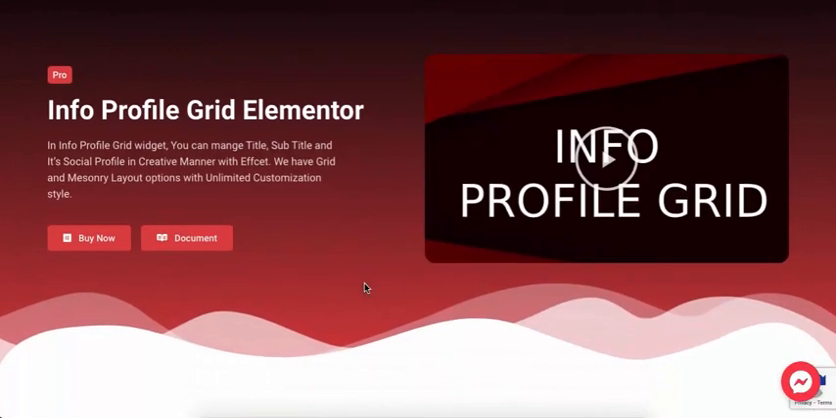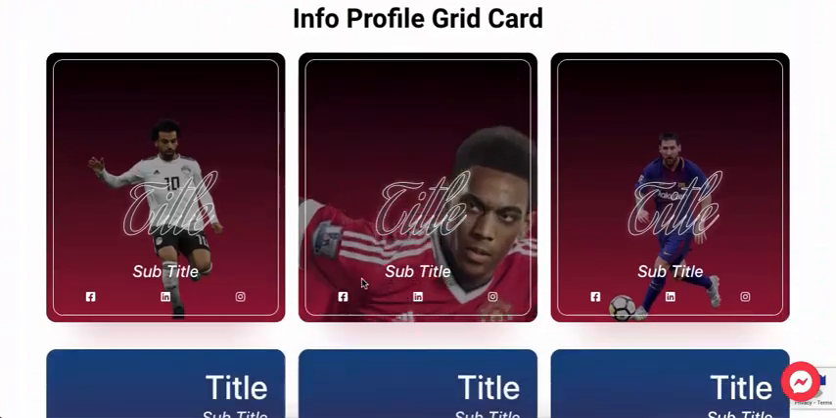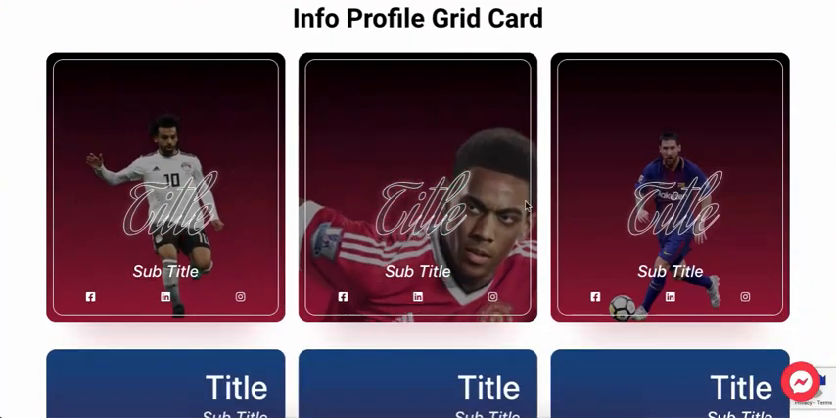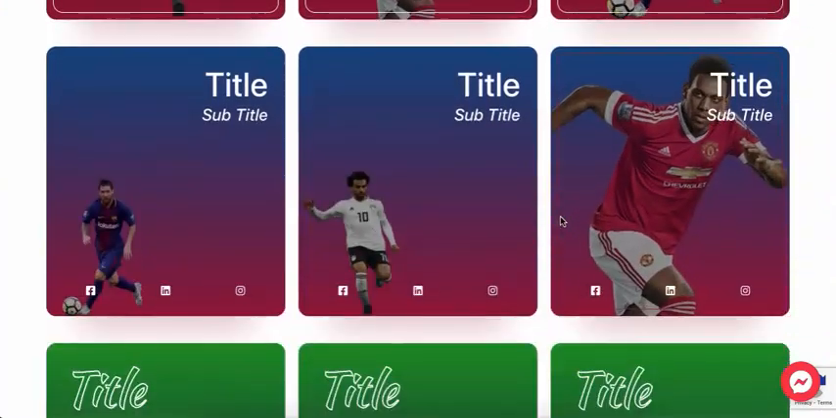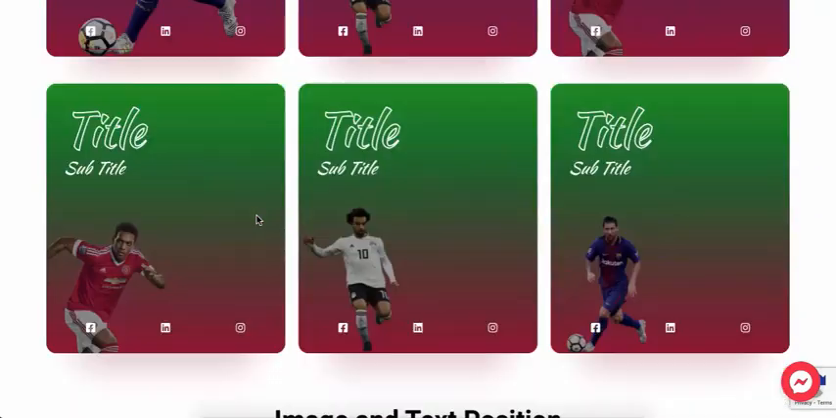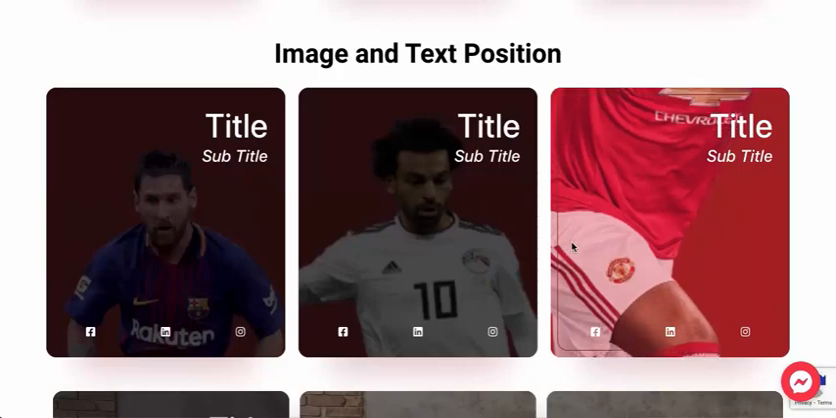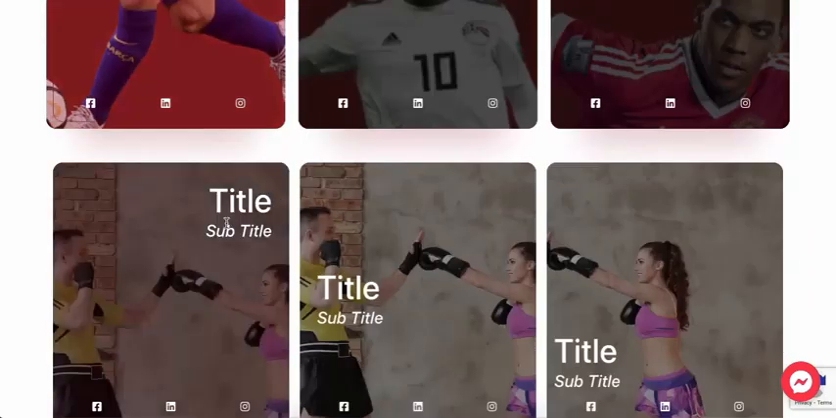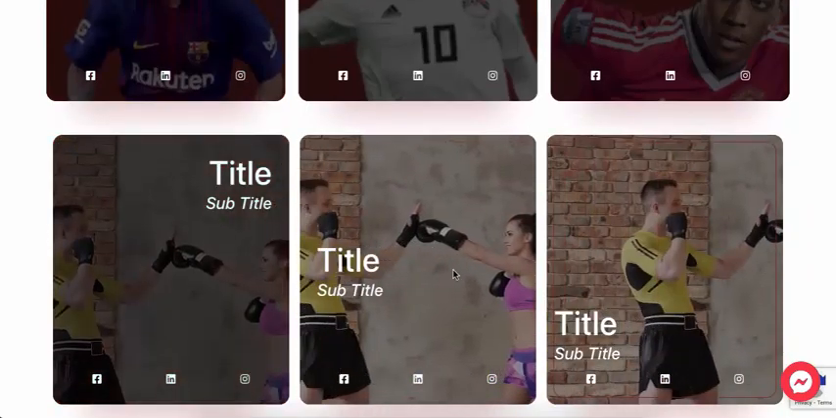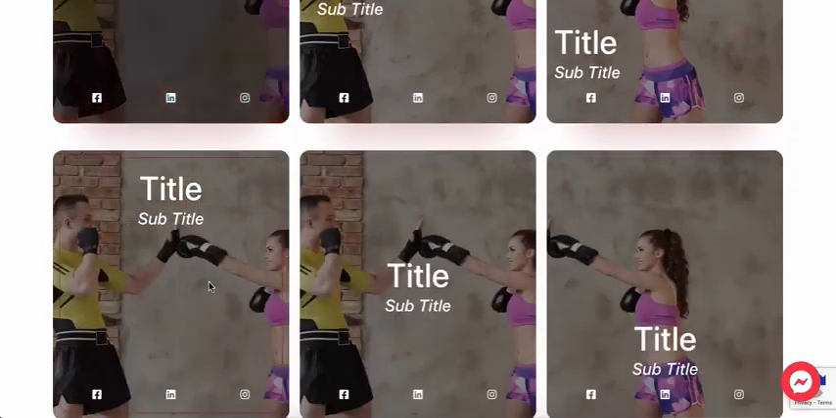Let's check sample layout using Info Profile Grid widget. Using image background size and position, you can achieve this type of layout.